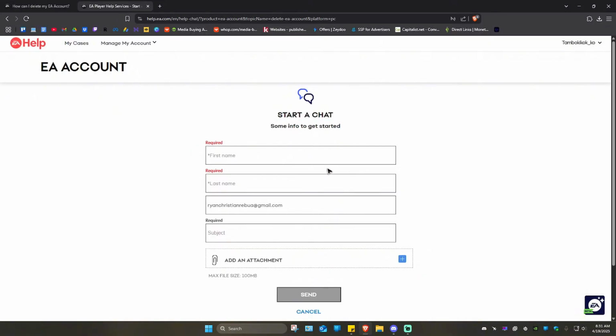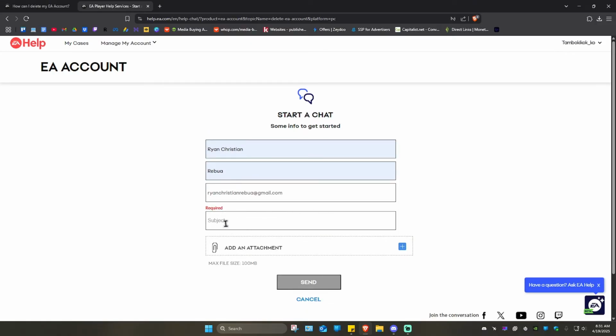Now, to start a chat, you'll have to enter your first name, for example, right here, and the subject: deletion of EA account. If you want to, you can be specific. You can try, but to my knowledge, they will just inform you that you'll have to delete your EA account. But if you want to, type in deletion of Apex Legends account. If you can, take a screenshot of your user ID from the Apex lobby and upload that in here. If not, just click send.